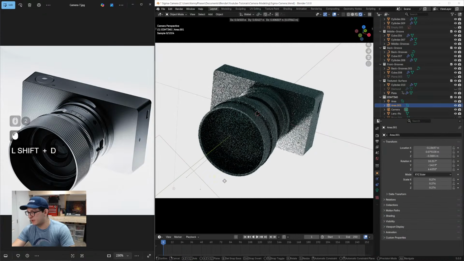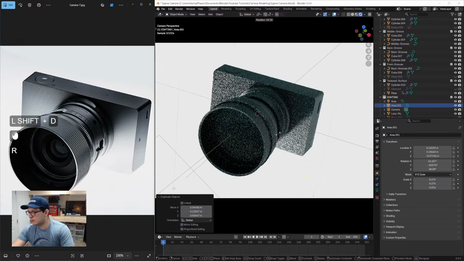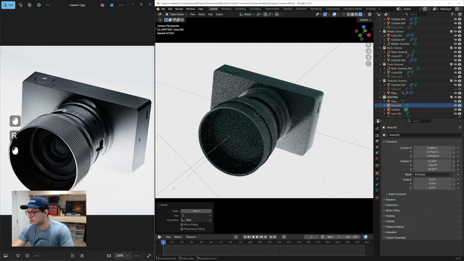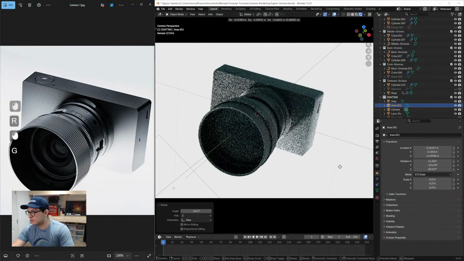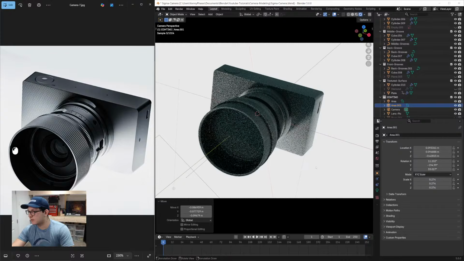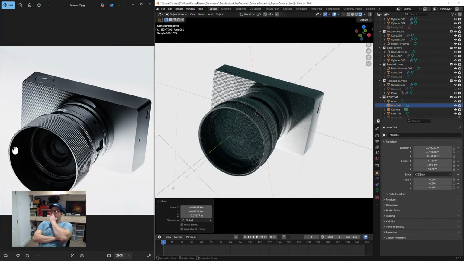I'm also going to duplicate this bottom light because I'm seeing that down here. Yeah, there we go. See that? That's even better.